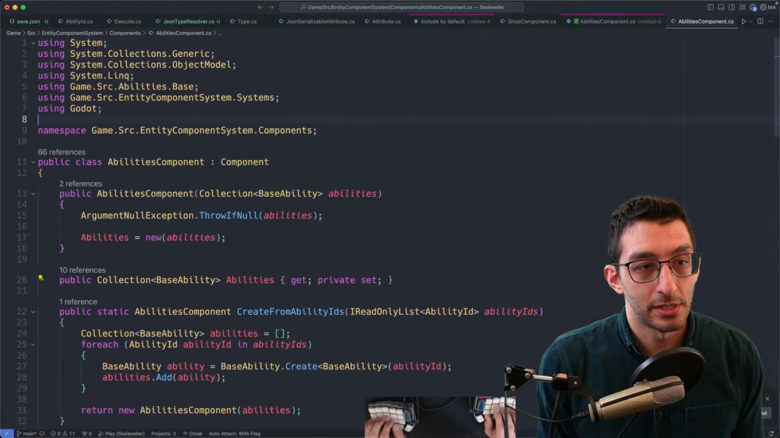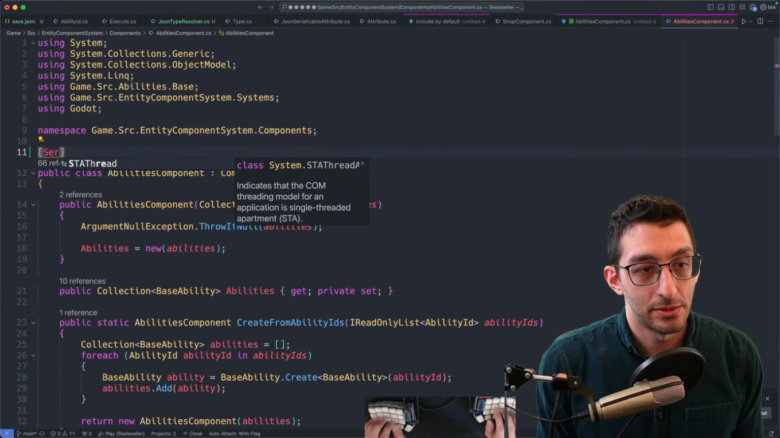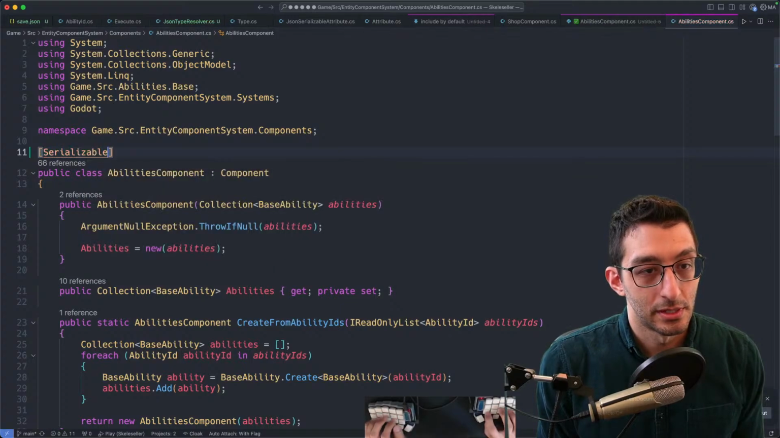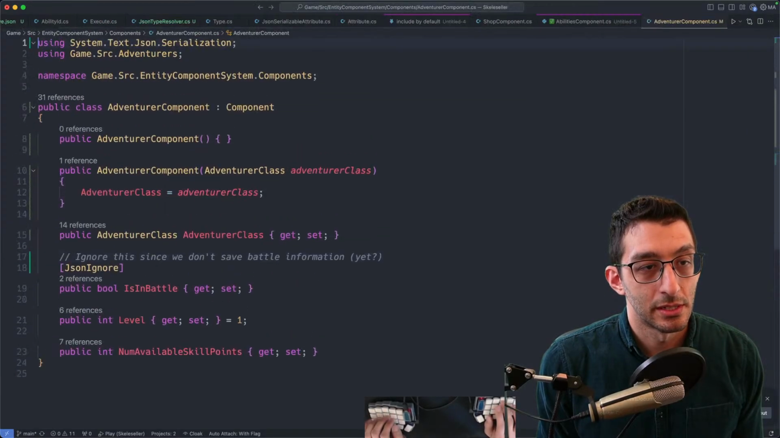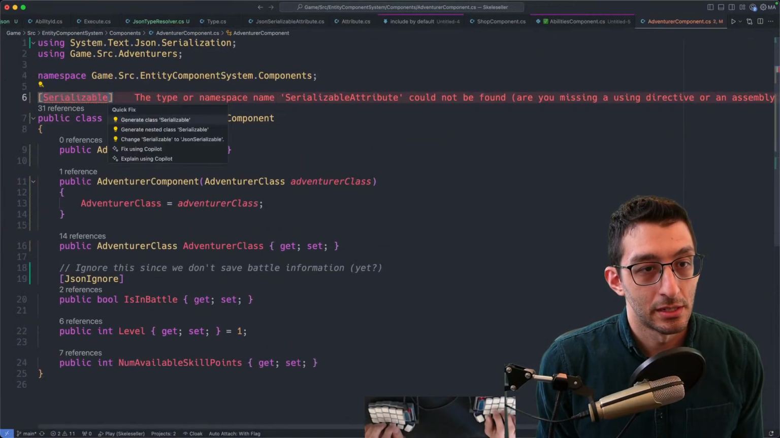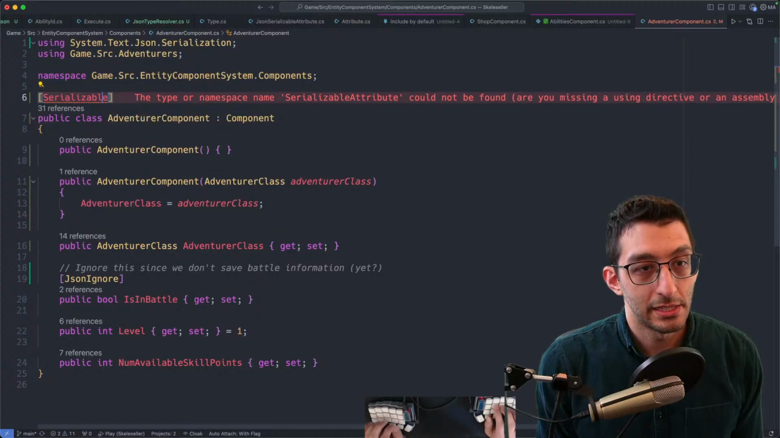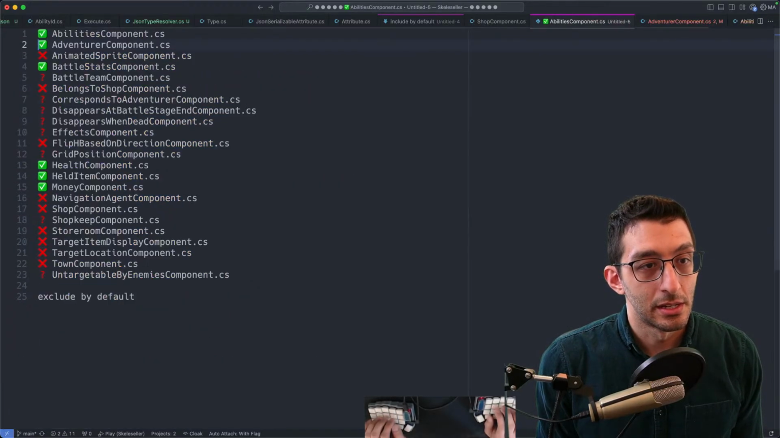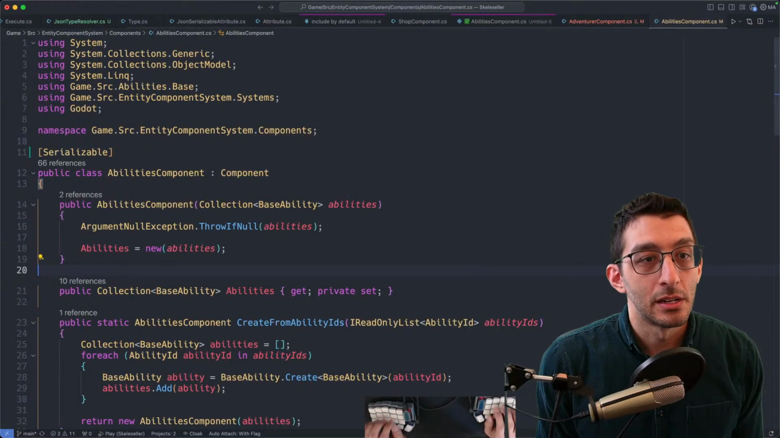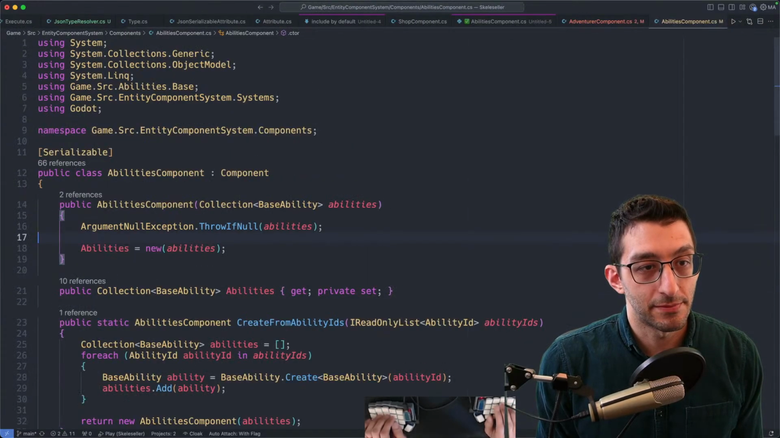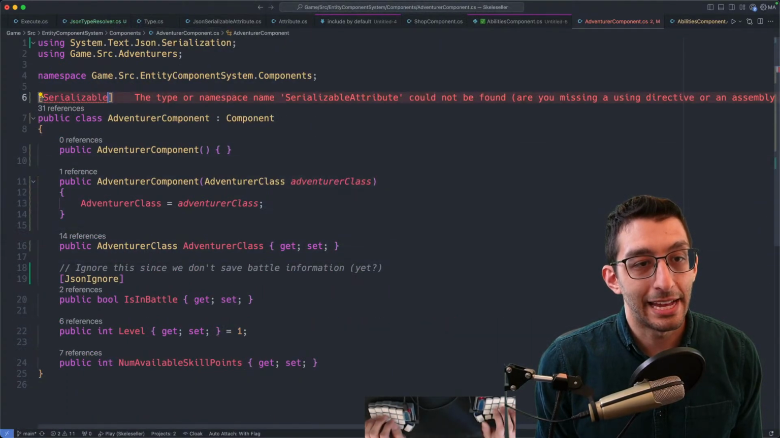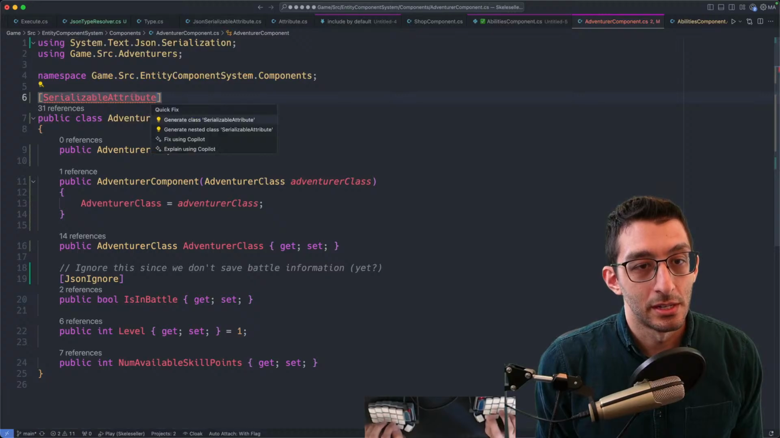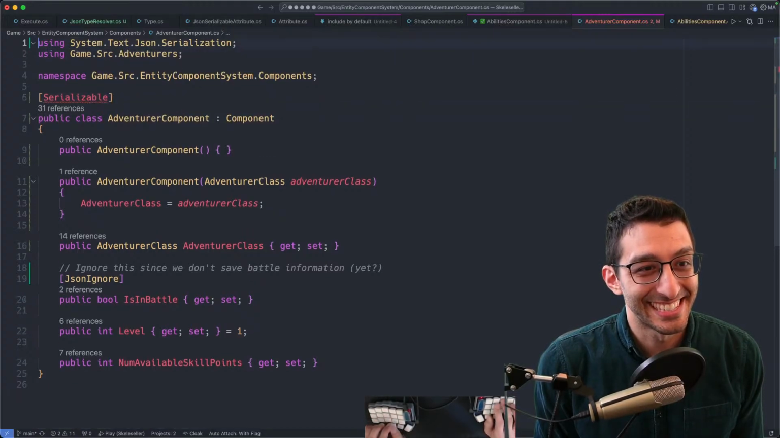So abilities component, serializable. Okay. Adventurer component. Why is that not working here? I think it's part of system, but this, for whatever reason, doesn't know that it's part of system. Oh, maybe because if it were attribute, it would know. No, it doesn't know regardless. Okay, well, whatever. Using system is all we need.